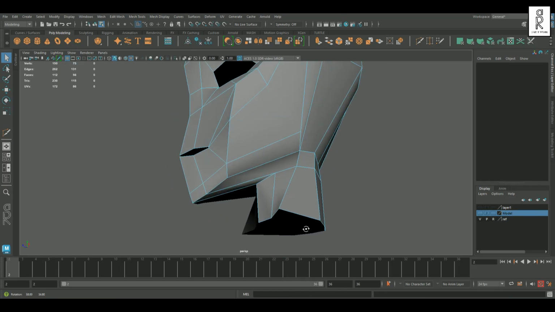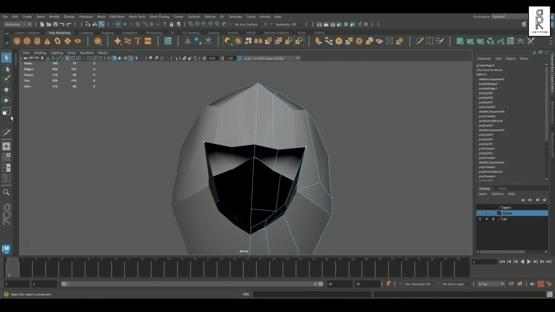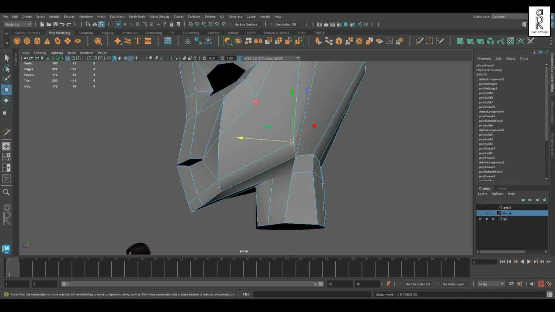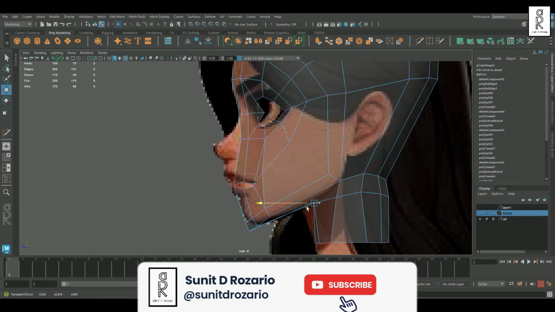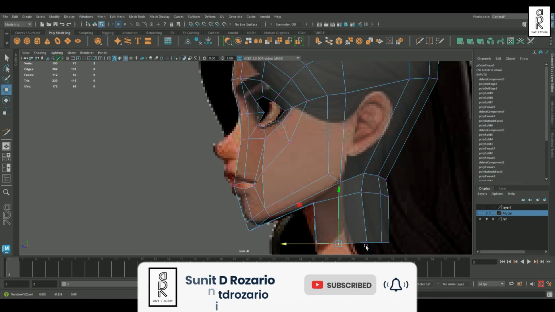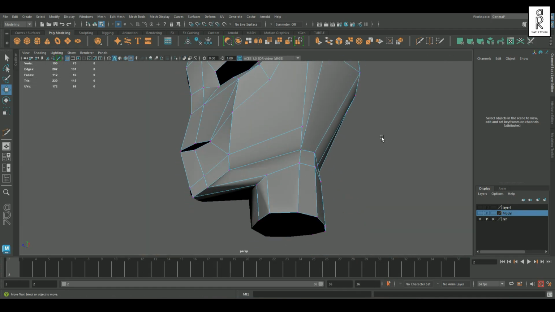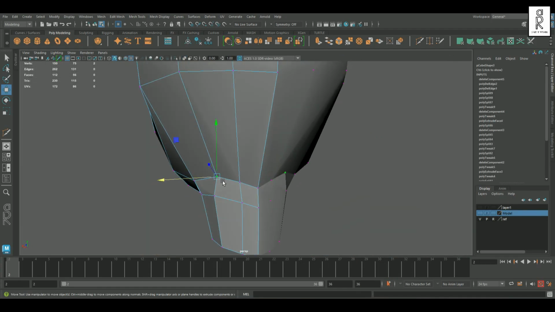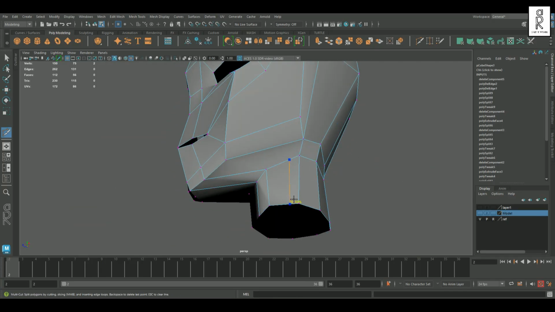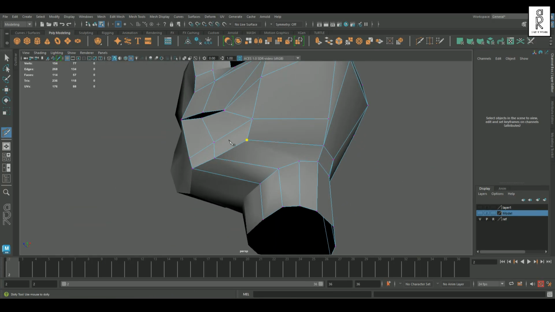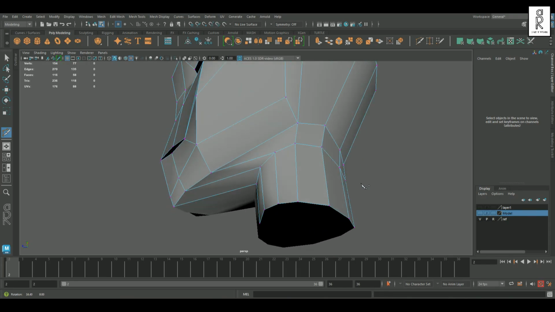Next, I'll delete the bottom face caps of the neck and start tweaking the vertices to smooth things out. Now let's add one edge over here. Then I will connect these 2 vertices together to turn these into quads.